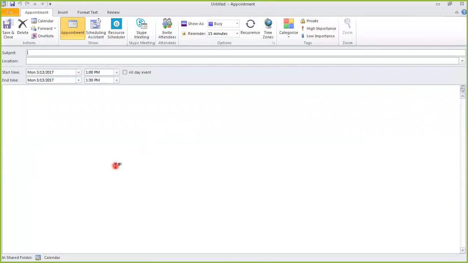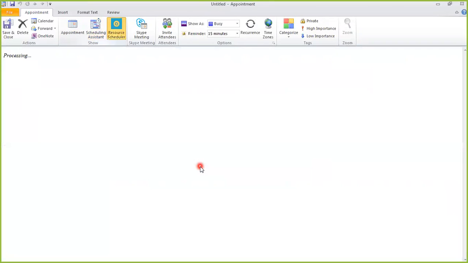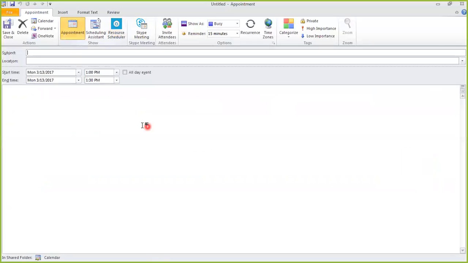If I double-click to make an appointment or a meeting, regardless of which one it is, this primary screen is Outlook. If I use the scheduling assistant, I'm still using Outlook. If I'm using Resource Scheduler, I'm still using Outlook. The point of Outlook is it is focused on either a series of appointments or meetings, or a particular meeting, a single meeting.